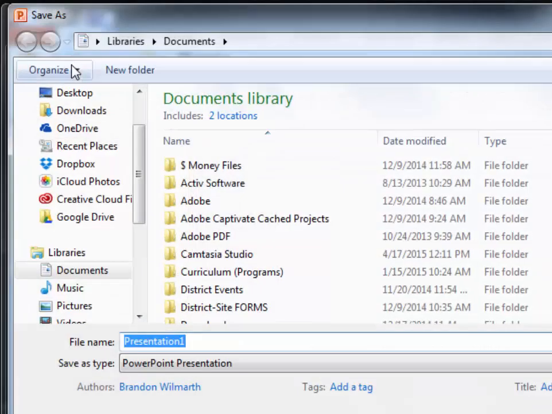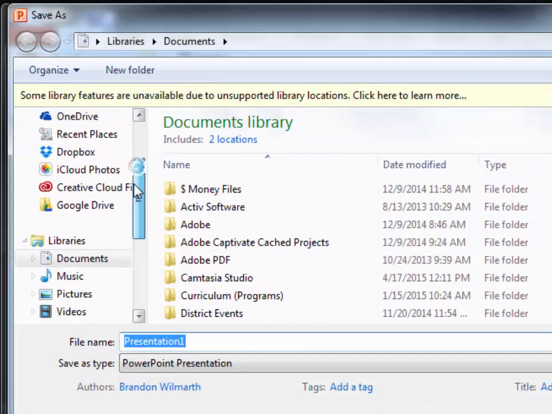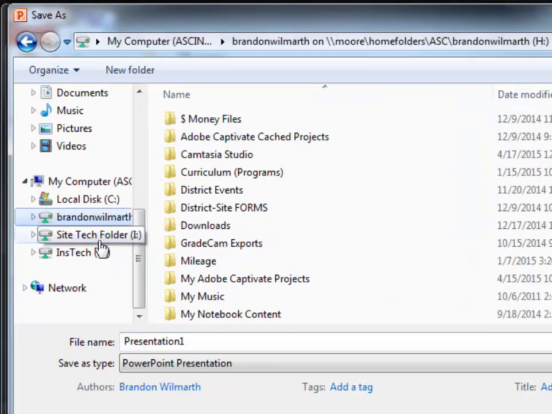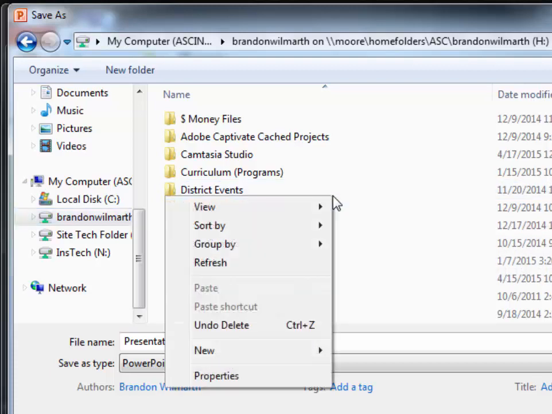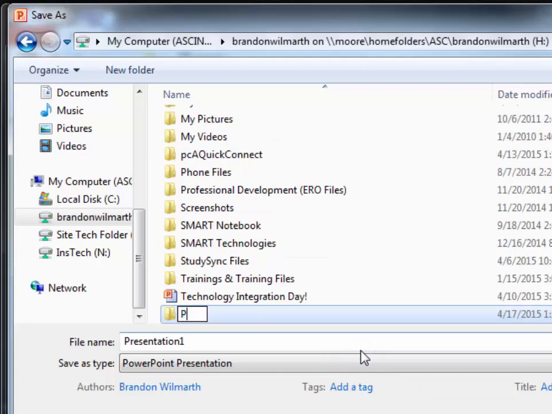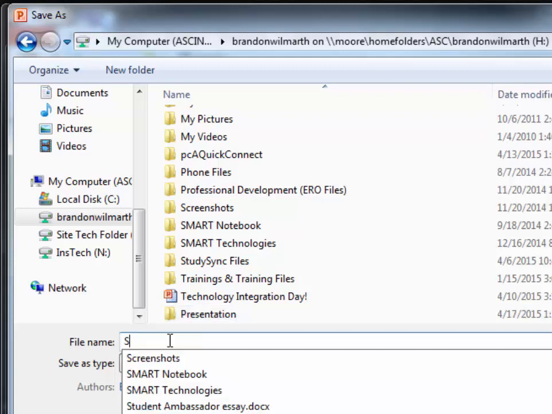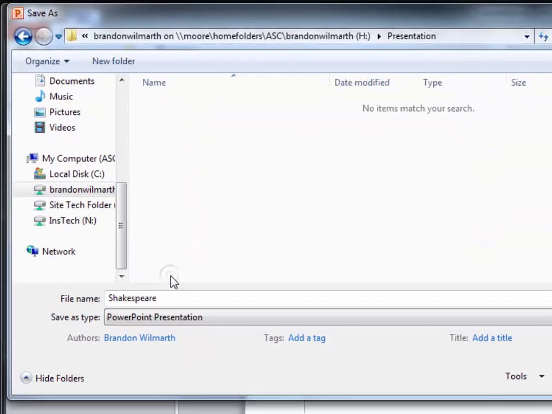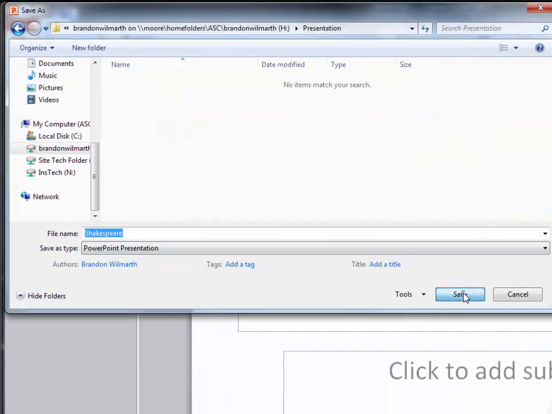So if you're here in Moore Public Schools, you have a drive with your name on it. So here you can see mine, Brandon Wilmarth. And I'm going to go ahead and create a new folder. So I want to create a new folder by right-clicking and then go to New and Folder. And I'm just going to name it Presentation or Biography or whatever. Now, I'm actually going to be doing mine over Mr. Shakespeare. So I want to make sure that I'm in that folder, and I'm going to hit Save.